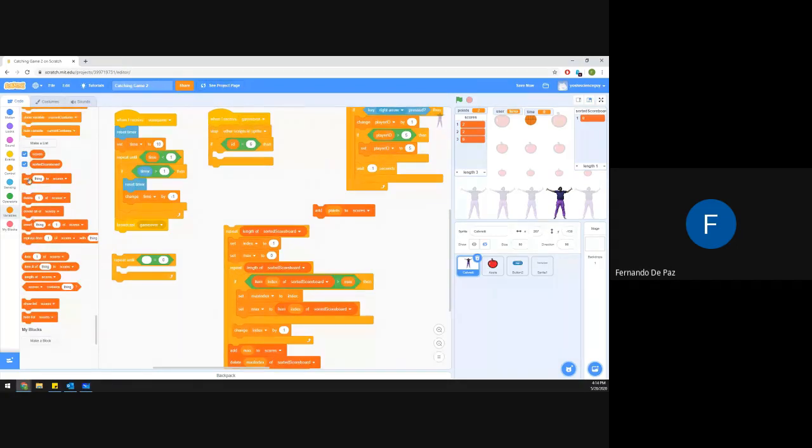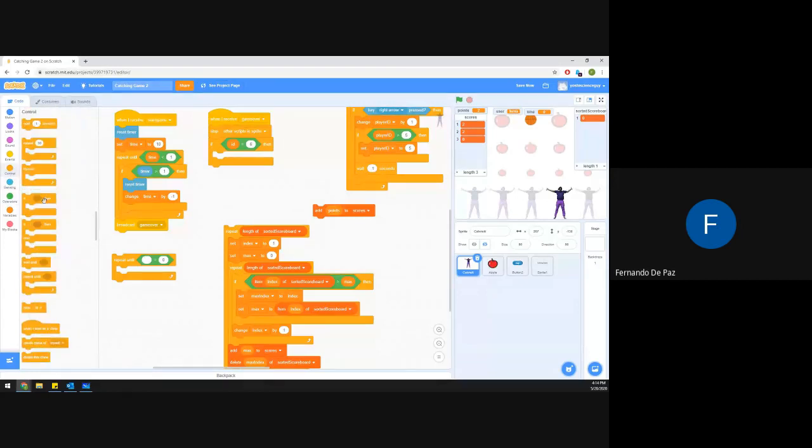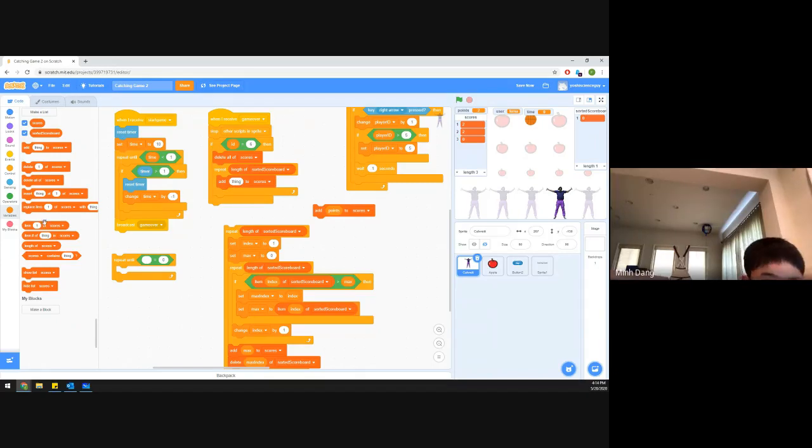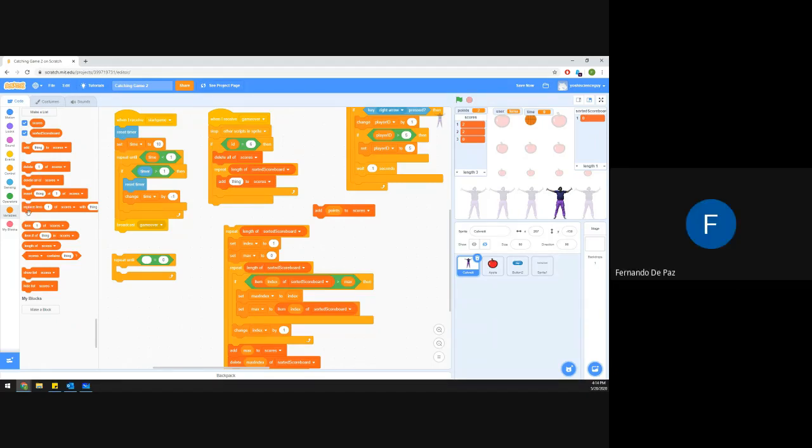So we're going to grab a loop and say repeat the length of sorted scoreboards. Oh, before this, we need to delete all of scores. So delete all of scores, and then go through this and add item of scoreboards to scores.